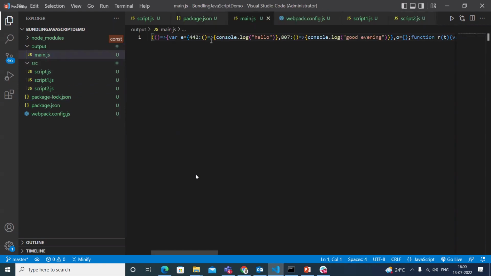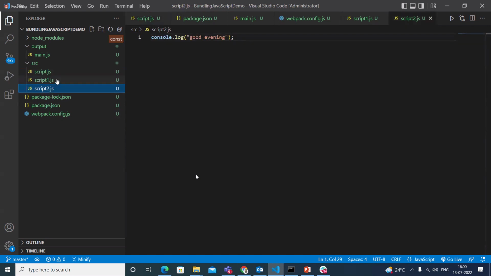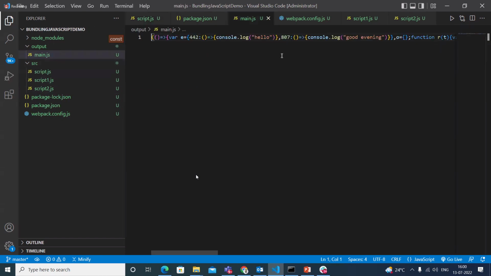Main.js. Yes, see what has been done: this script.js is importing script1.js and script2.js and their respective code. One is hello and another one is good evening. These two pieces of code from two different JS files are imported in the entry file, which is script.js. So if you go to main.js, you'll see hello and good evening. All three files are combined together in main.js. That is nothing but the concept of bundling.